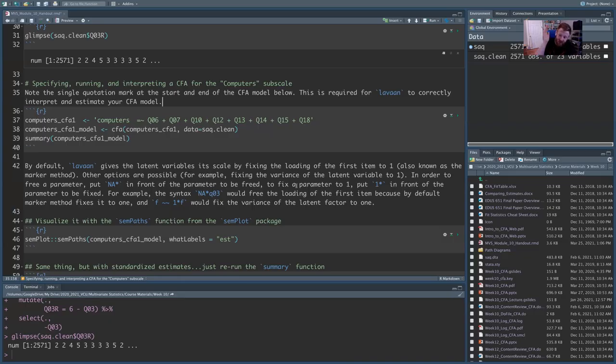So we might be able to take one random half of this data set and do an EFA, and then the other random half of the data set and do a CFA. That's called a split sample approach, and that works pretty well if you have a lot of data. If you don't have a lot of data, then it typically means collecting data twice, one at the EFA stage and one at the CFA stage.